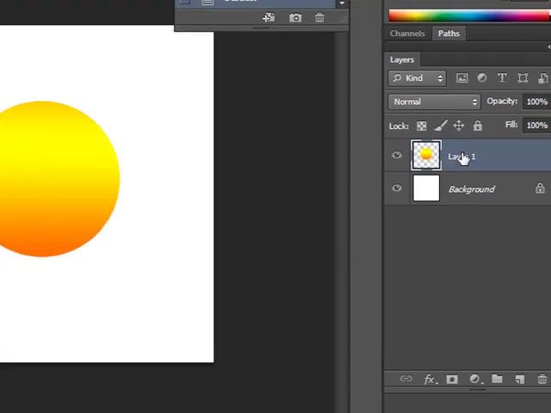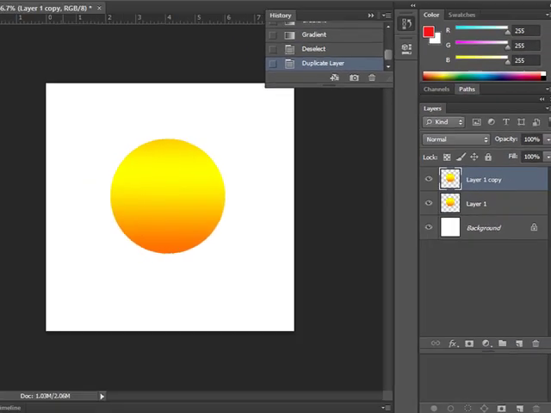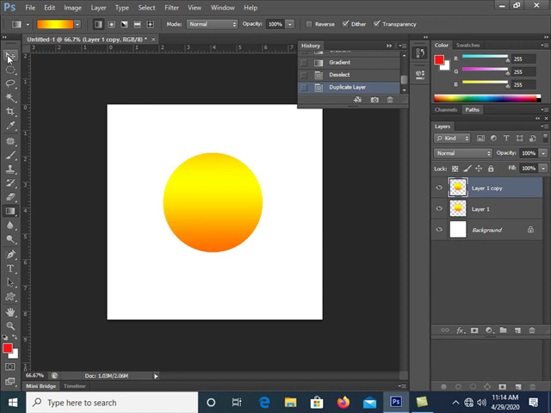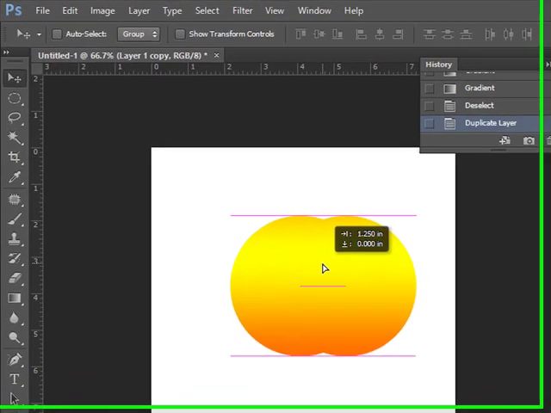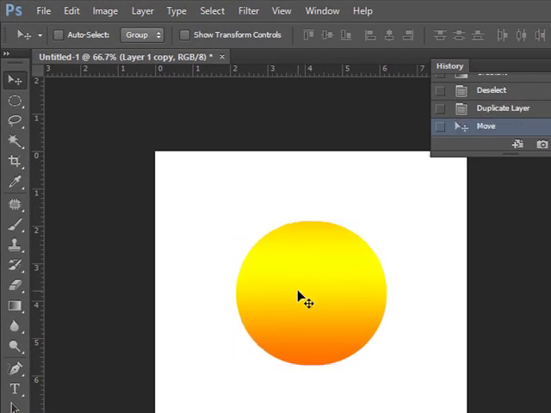Now I put the layer onto its new layer here. You see the output. You will get another copy of the existing layer. Now we are having two shapes. Now I am taking the move tool. You see we are having two shapes right now.